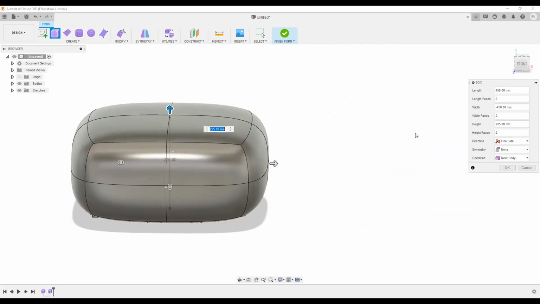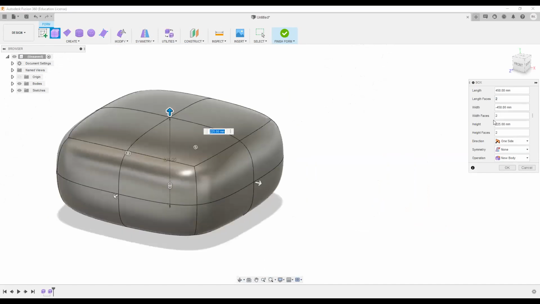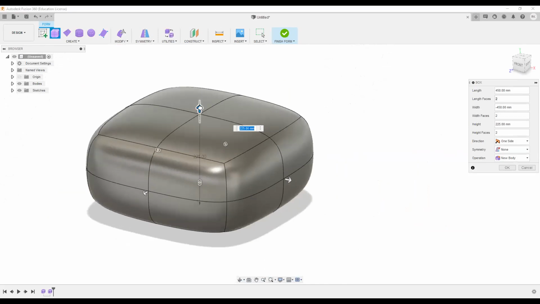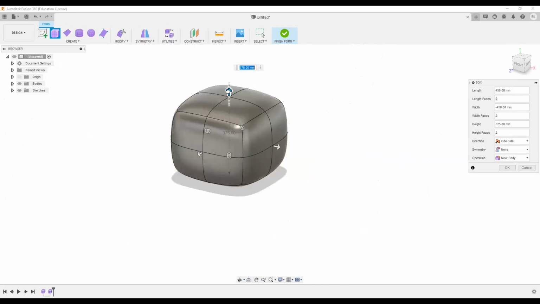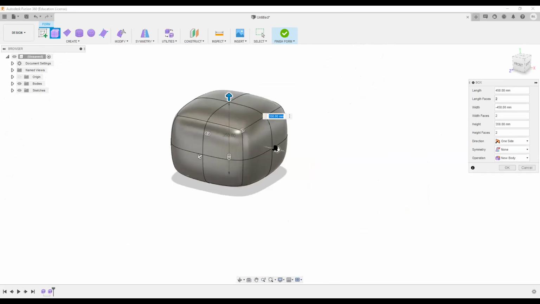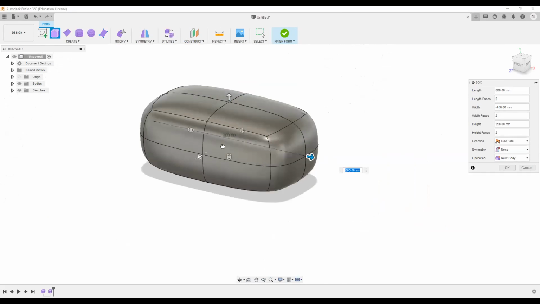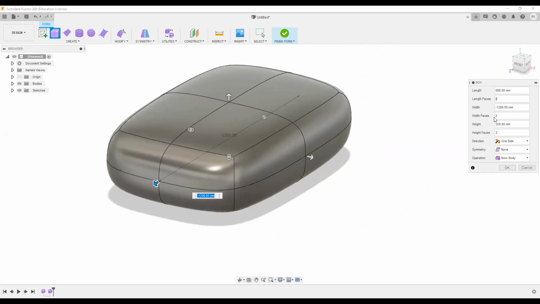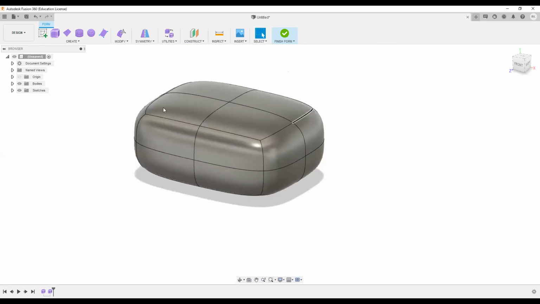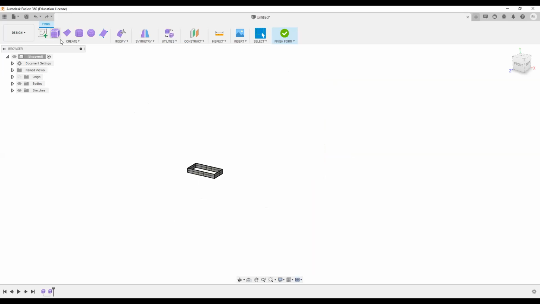And here also I can tweak the number of faces and the height of the box. For example, if I want to change the height, I can simply drag it like this, or the width, I can drag it like this, or this way. But if I have a value for it, I can type the value here. Let's say -600. So here's the box tool.